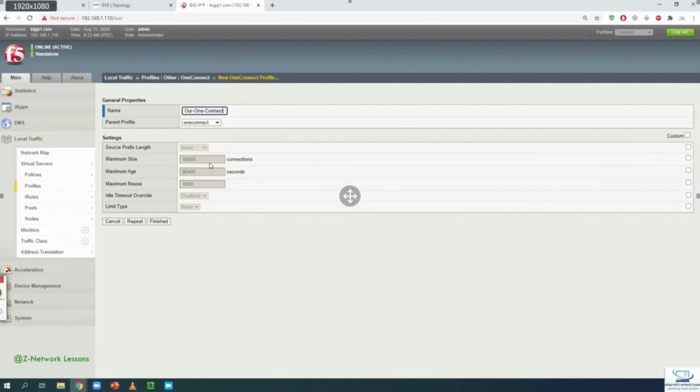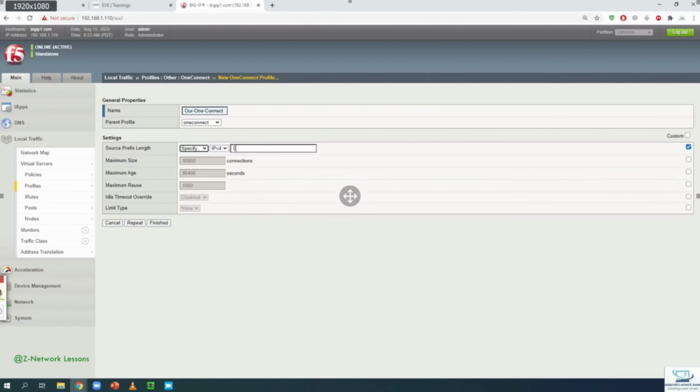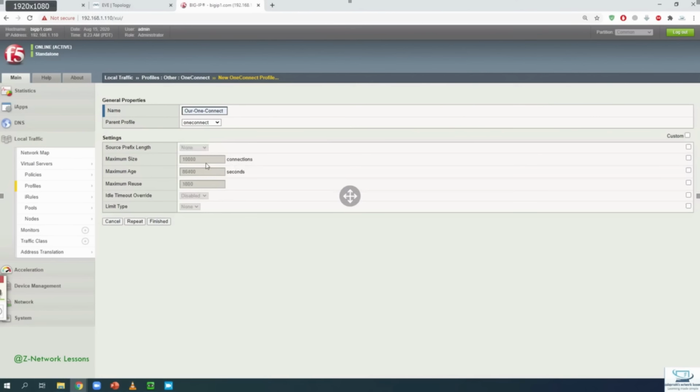I'll name this OneConnect, and these are the options that I was talking about. Here you can change the mask length, specify if you want to keep it at /32. By default you will go by /24. Maximum size of the connections that you want, you can change it here. Maximum age, maximum reuse, how many times you will reuse a connection, idle timeout, and the limit type. You have all this in the slides that I've given you, and you can just pause the video and go through the slides.